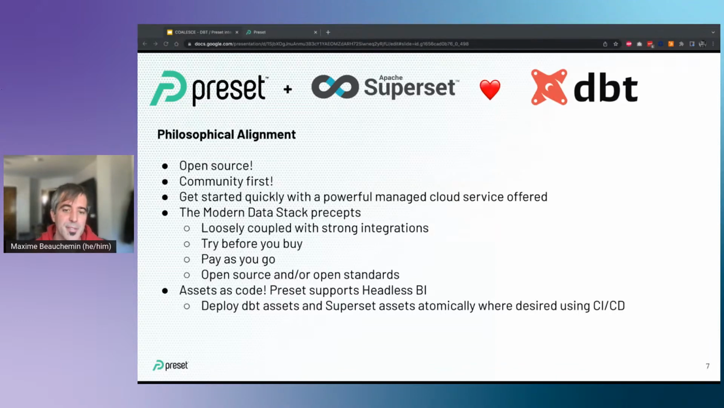And more importantly, and what we're talking about today, this idea of assets as code, right? Preset supports what we call Headless BI. It allows you to manage your charts, dashboards, queries, and datasets as code if you elect to do so. So you have this idea of a head or without a head, so headless if you want. That enables your pipelines to be managed as code with DBT, but also your dataset management, charts, and dashboards to be manageable as code. So you can deploy things atomically, right? You're able to say, I'm going to change my DBT project or data pipeline, I'm going to change my charts and dashboards built on top of it, I'm going to test that in staging and then deploy that atomically in production.